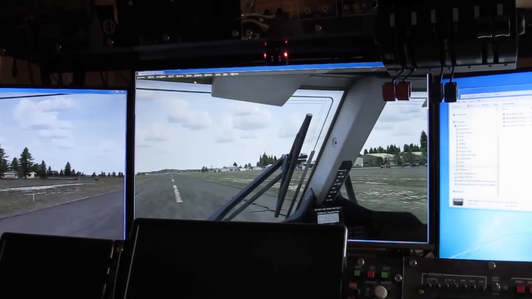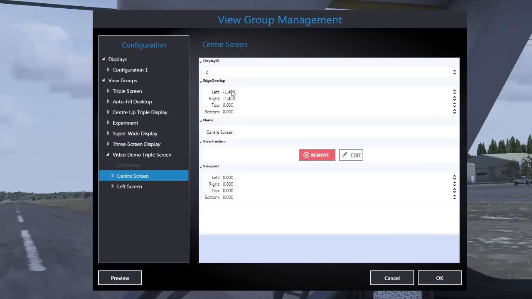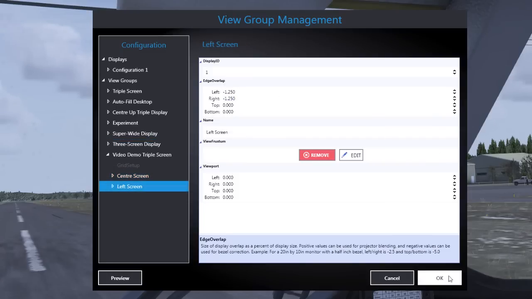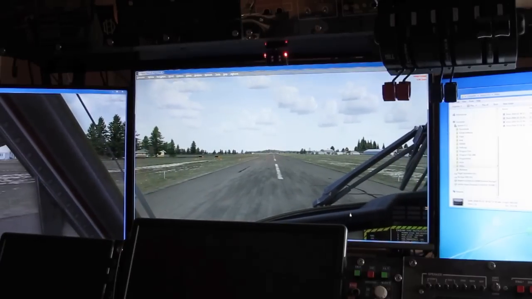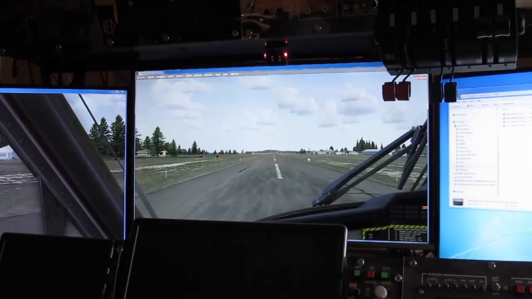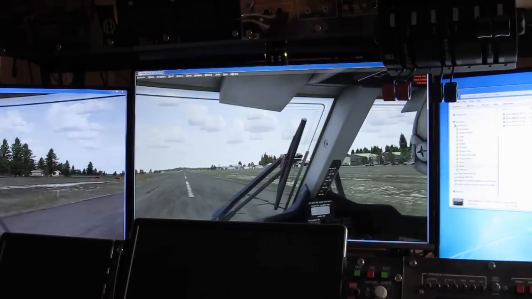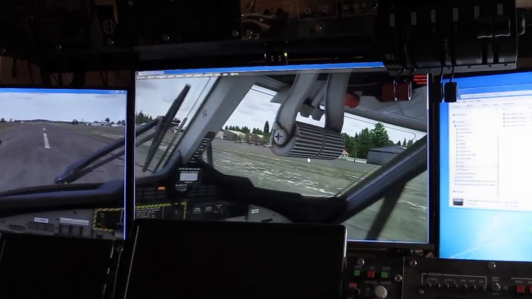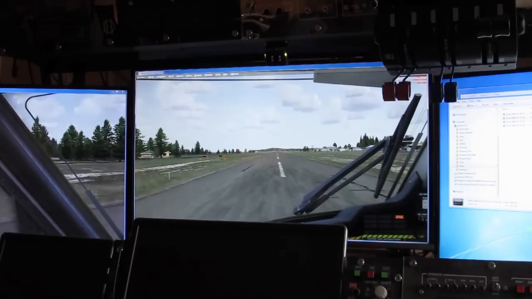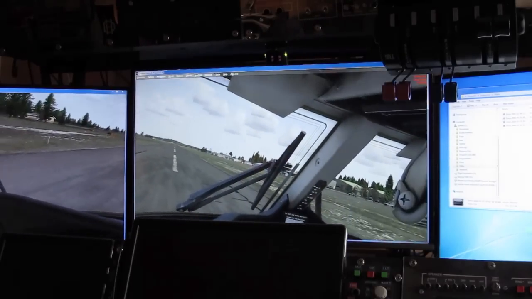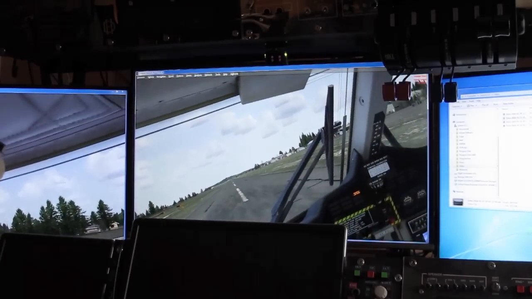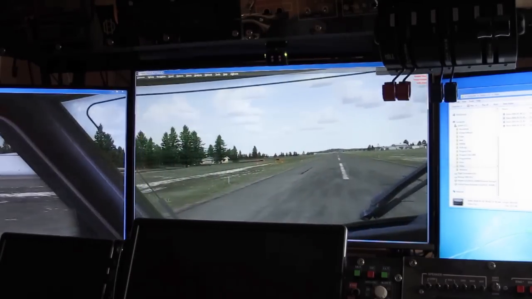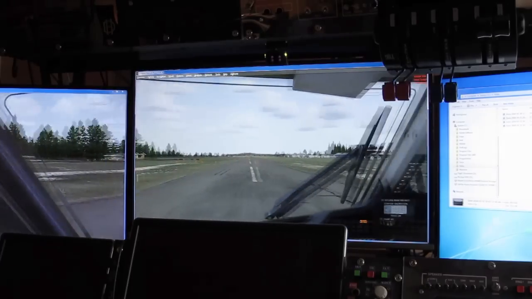In fact, we can tweak that. I've established through just tinkering with this that a better value is actually minus 1.25. So that's pretty much as close to perfect as we're going to get with the bezel management, but everything seems to line up pretty well.